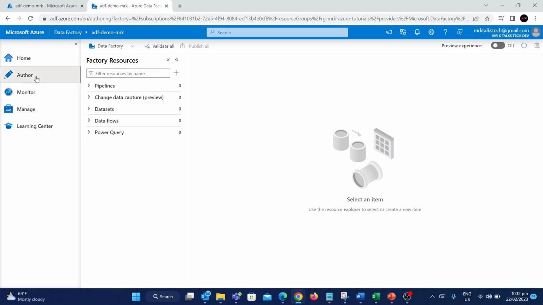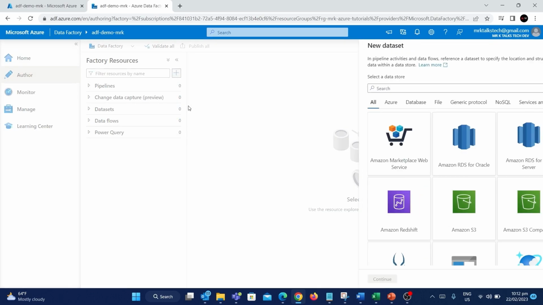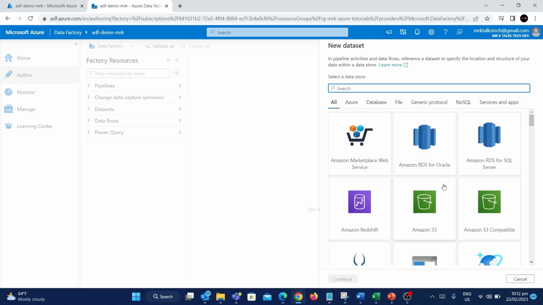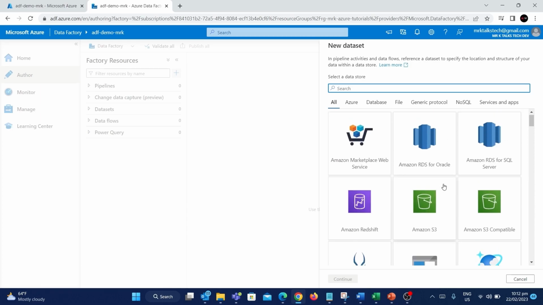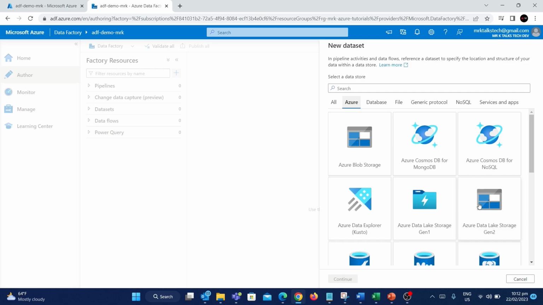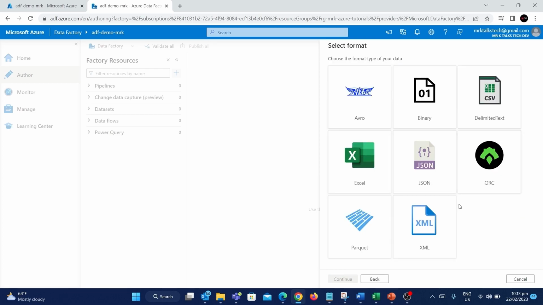If I click on the author tab, there is an option called datasets over here. To create a new dataset, there is a plus icon over here. I will click on this and there will be an option to create a dataset. Cool. To create a dataset, first you need to specify what is the data source. For example, if you go to Azure, click on Azure Data Lake Storage Gen 2 and hit continue, as you can see here, now we have different formats to select from. We have Avro, binary, delimited text, which is a CSV format, and all other different types of format.